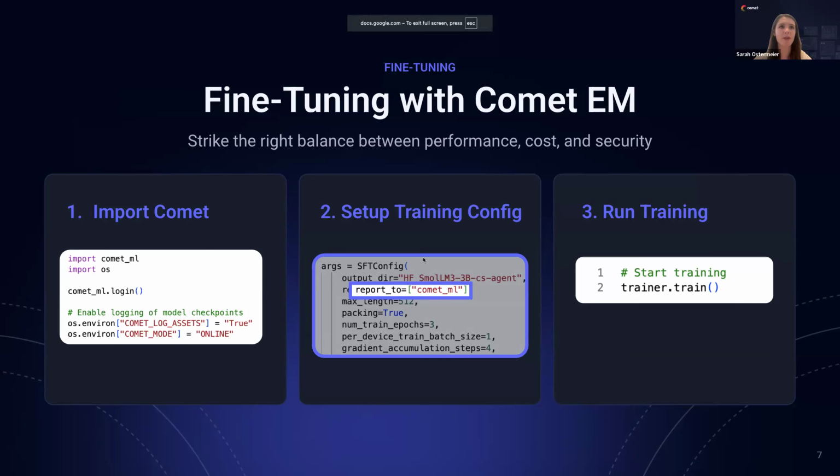And so with this fine-tuning with Comet, what we're going to do is very easy. If you've done any kind of model training or fine-tuning, it requires very little additional code. You're really just importing the Comet library and setting some environment variables to tell it to start logging checkpoints and uploading that information. We will set up our training configuration, set it to report to Comet, and then we can just start our training. There isn't a whole lot more you need to add to your code beyond that.